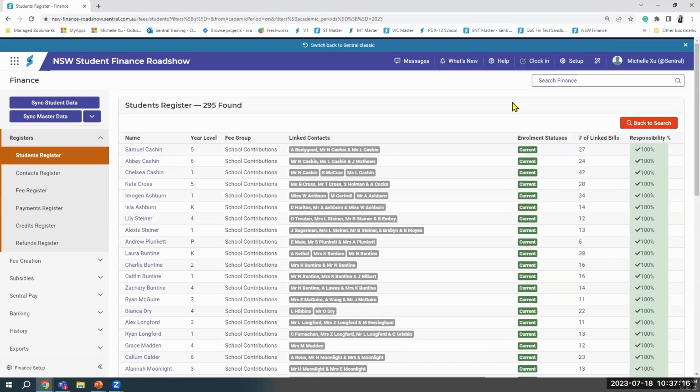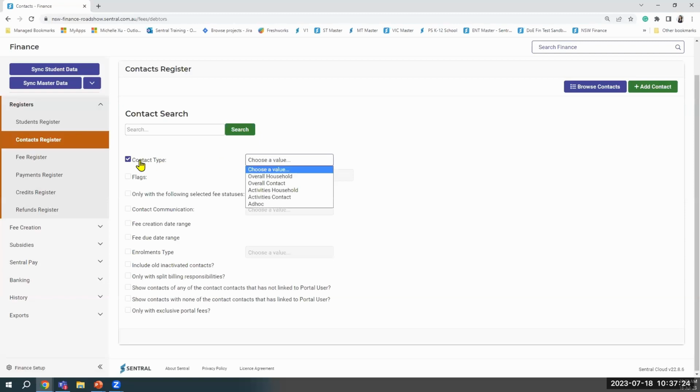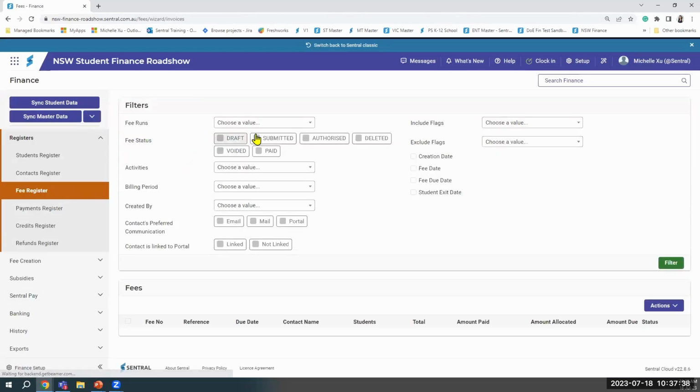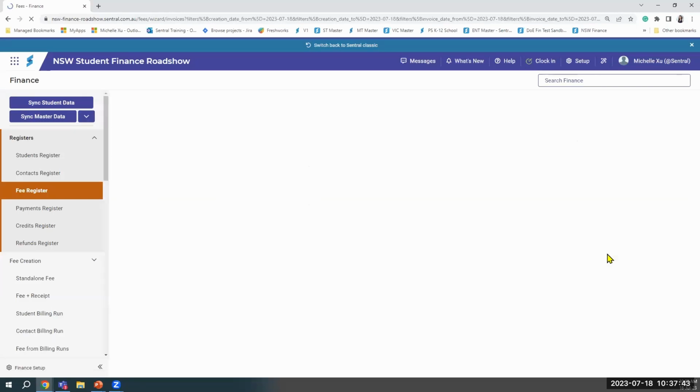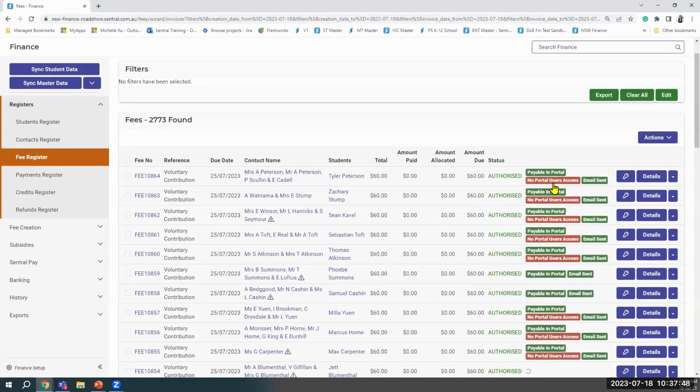295 students here. Similarly, with the contacts register, this allows you to look for those contacts. So you can look for contacts who are of certain type or who have certain flags. Or if I just hit search, it will bring in all of my contacts within the school. Fees register, if you want to look for certain fees, you can use these filters here. Or if I just hit filter, it will bring up all of our fees that have been generated, and I could see them all with the students linked, the amount, as well as their status. Same thing with payments. We can look for some payments, credits, and refunds.